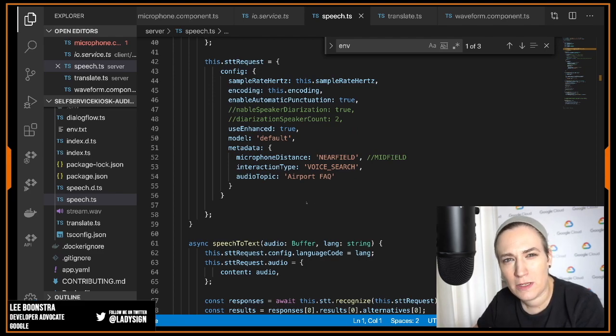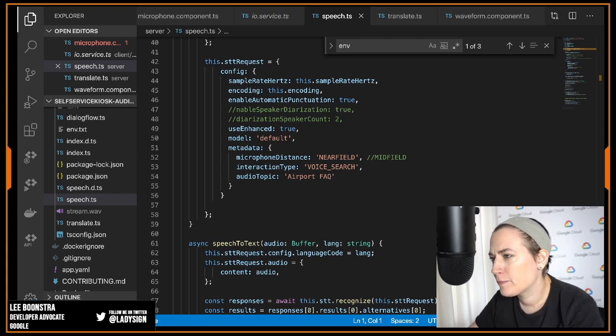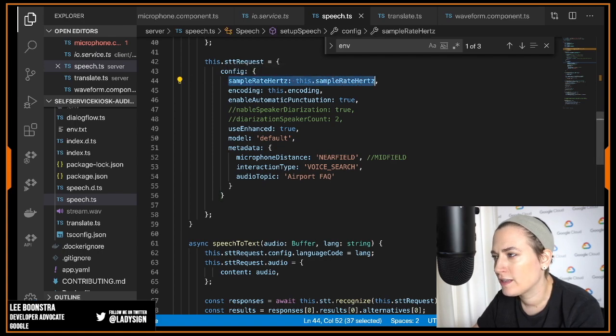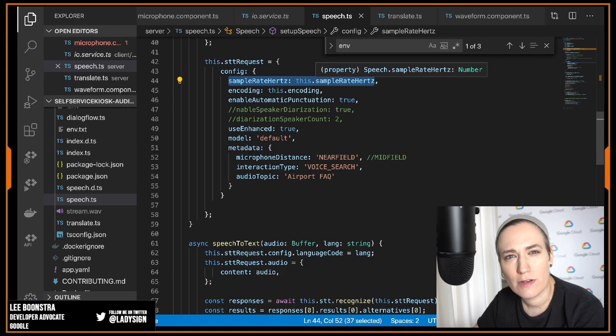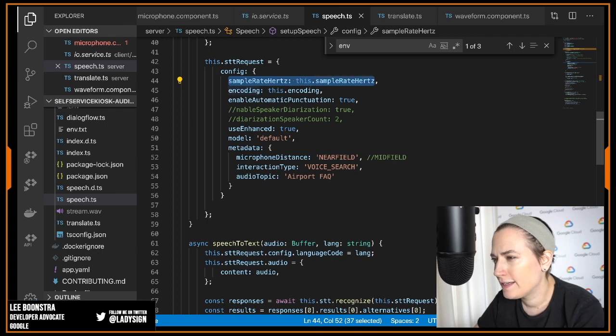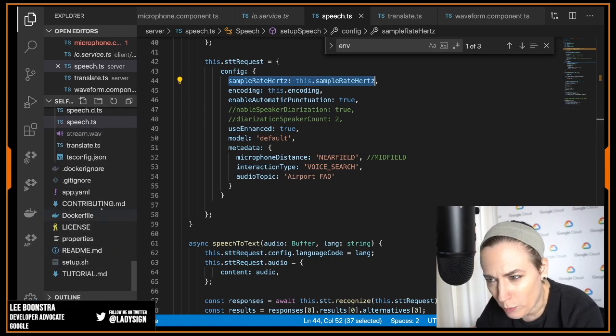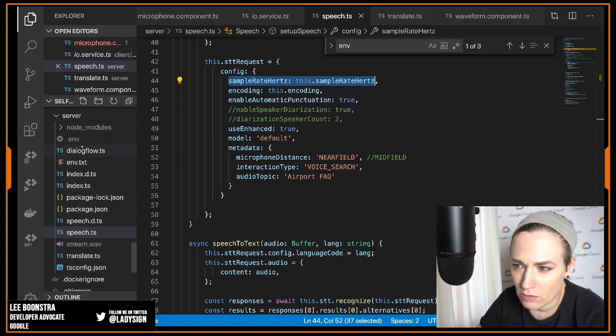Here you can see the speech implementation in my Node.js code. First I'm setting up a speech to text request. And this is again important: I need to make sure that my sample rate is the same as the sample rate that I'm using in the front end. In my case, this comes out of an environment file, but I made sure it's the same. Then I need to set the encoding, which I set in the environment file as well. Let me just open it so I can show you what I've done.